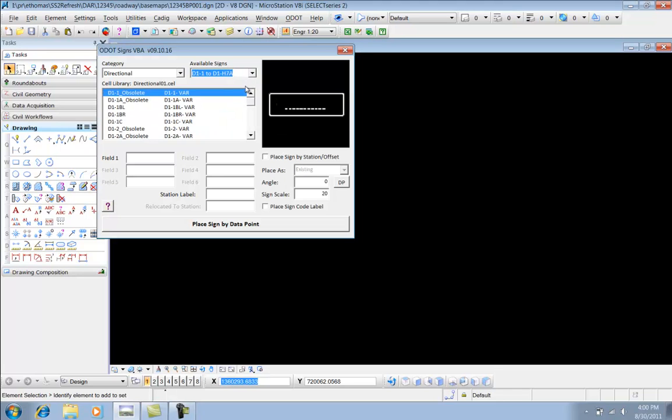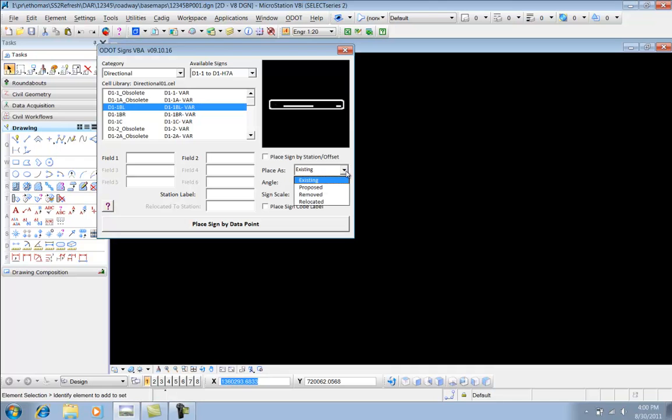So let me go back to that first group, and I'm going to start with the very first sign, the D1-1, which is no longer used, so it is listed as obsolete. With an obsolete sign, it can still be placed, but notice on the right, in the placement options, it can only be placed as existing. That's just something that's triggered in the code. If I see the word obsolete in the name of the sign, I'm going to force it to be placed as existing. But if I pick this third sign over here under Place As, you can see I have 4 options. So signs can be placed as existing, proposed, removed, or relocated.